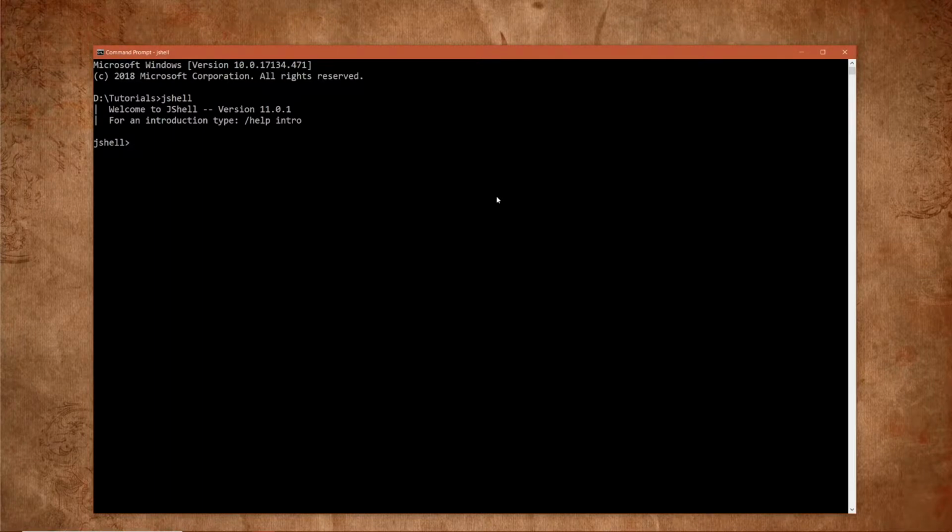For example, if we wanted to print something out on the screen, we can say system.out.print and put your message inside of the parentheses. I'll say hello world. Don't forget to put quotation marks around your message and hit enter. There we go. It says hello world.